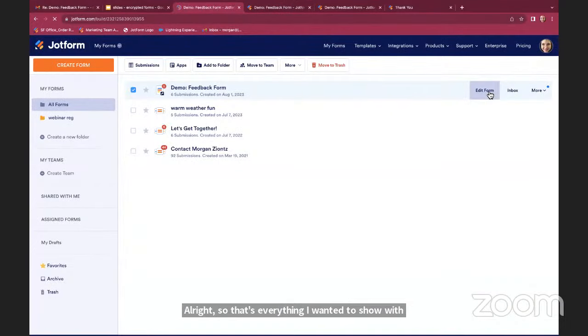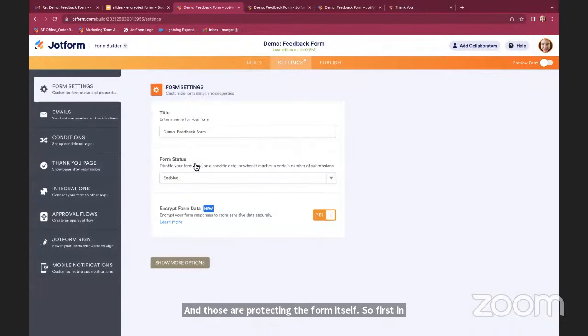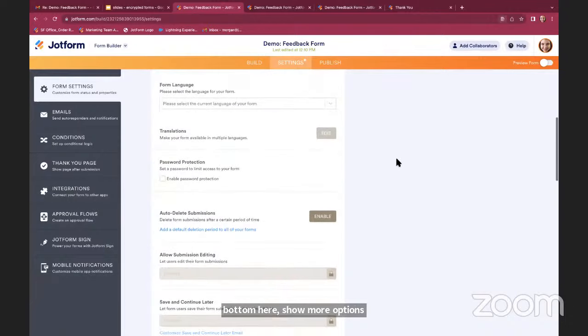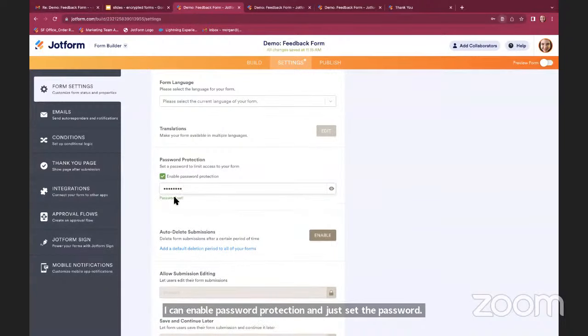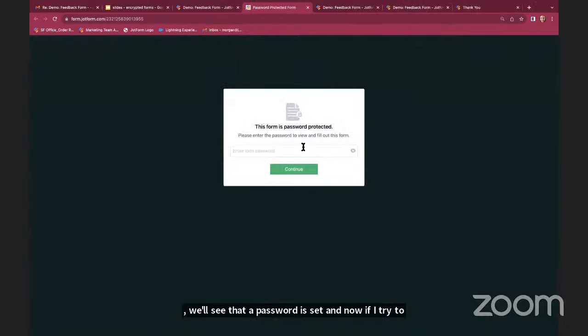All right, so that's everything I wanted to show with encryption. Now, I did mention those couple of other features that are still available, even if you cannot use encryption with your workflow. And those are protecting the form itself. So first, in the settings menu, that same show more button at the bottom here, and show more options, and I can search for password protection. It's right there. So I can enable password protection and just set the password. So let's say we want to use the same one. Once I do that, we'll see that a password is set. And now if I try to access this form as a user, I will need to enter that password. So this password would need to be shared with anybody that you would want to fill out the form.